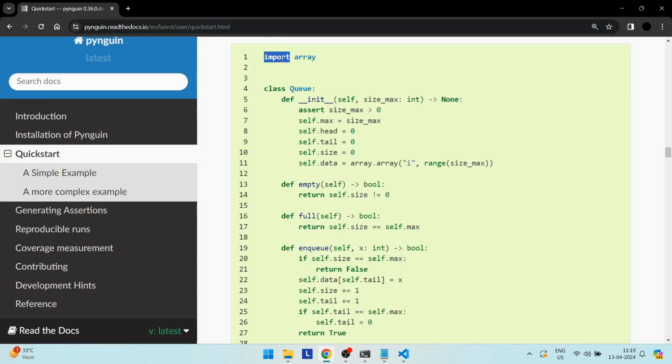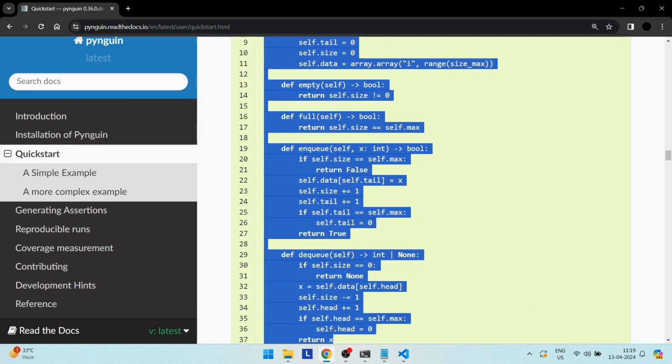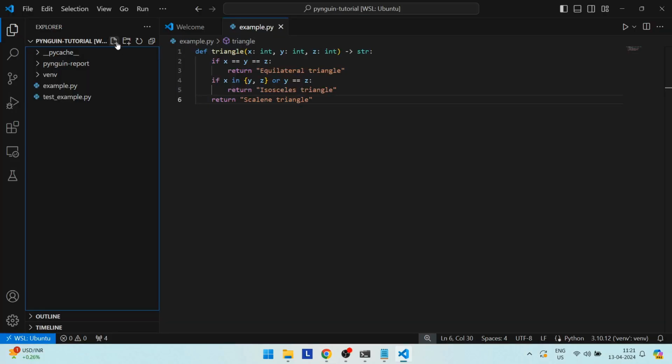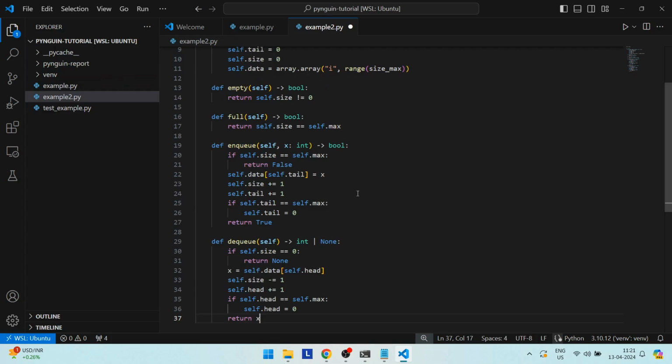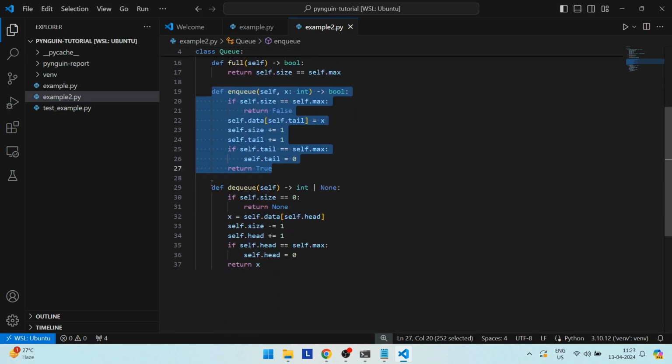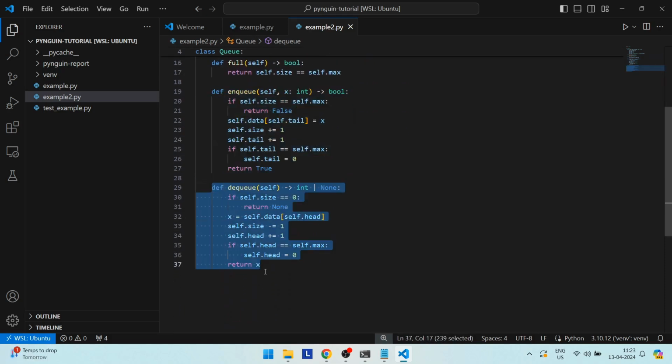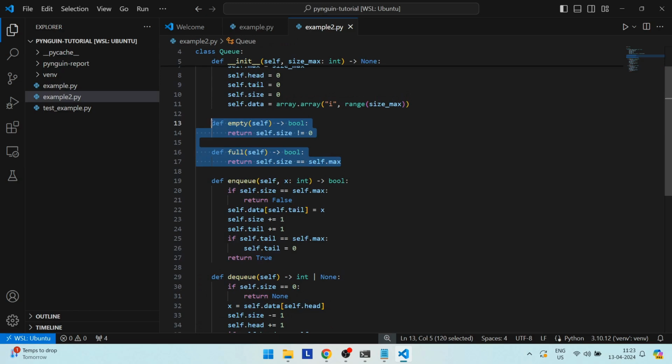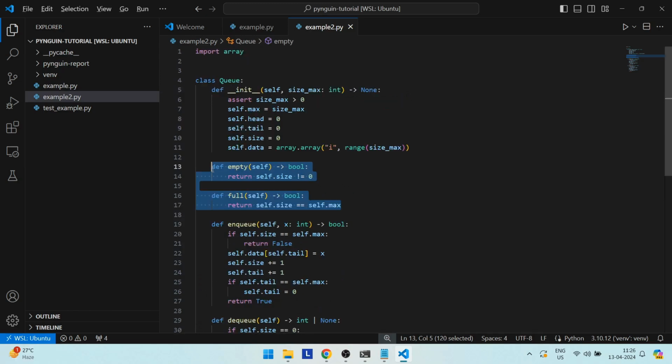Let's try another one, which is a queue class. I copy the queue code and paste it in file example2.py. This has an enqueue method to add an item in the queue, a dequeue method to pop the first element, and two other methods, full and empty, to check whether the queue is full or empty. Let's generate the unit test.